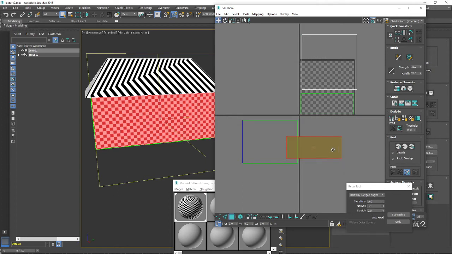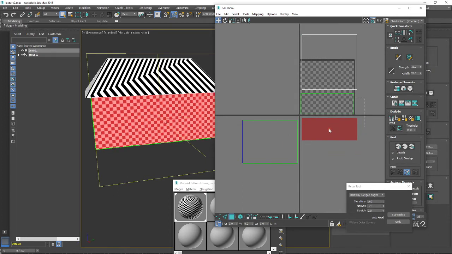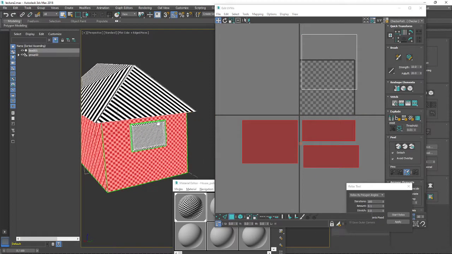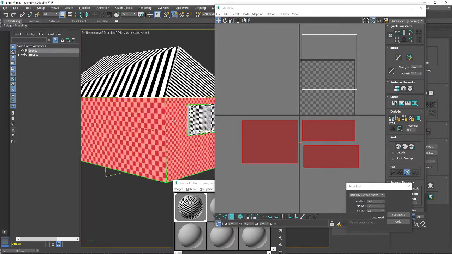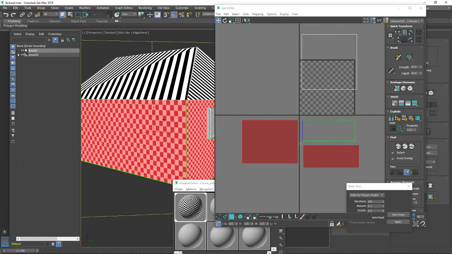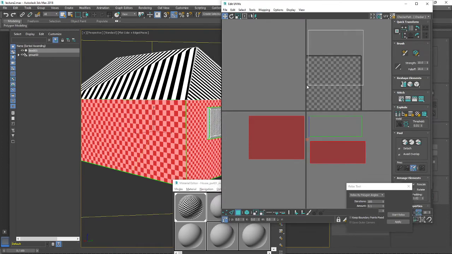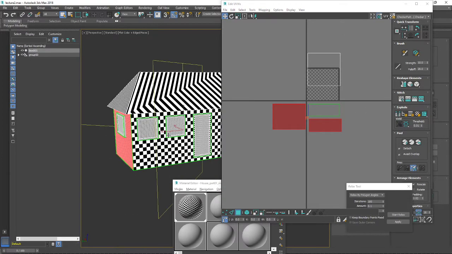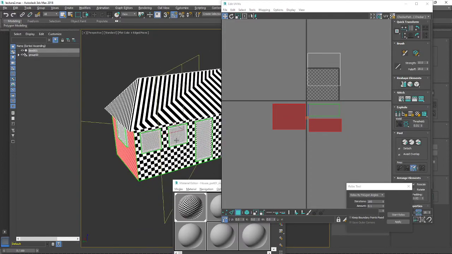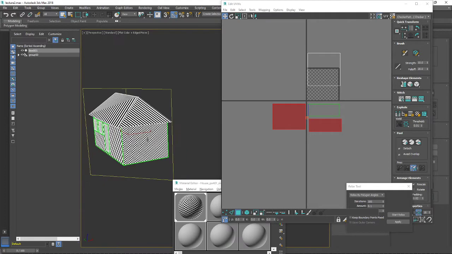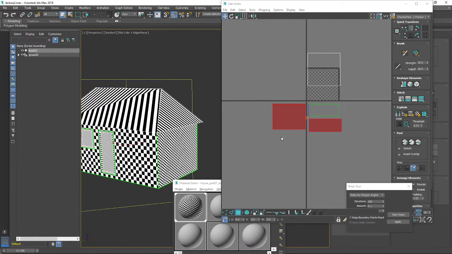So let's switch to the move again. Basically these three parts are ready, but you can see the scaling is not the same, for example on that wall and on this wall. We will fix that later. The first thing to do is to unwrap all the parts, and after that we will work with the scaling.